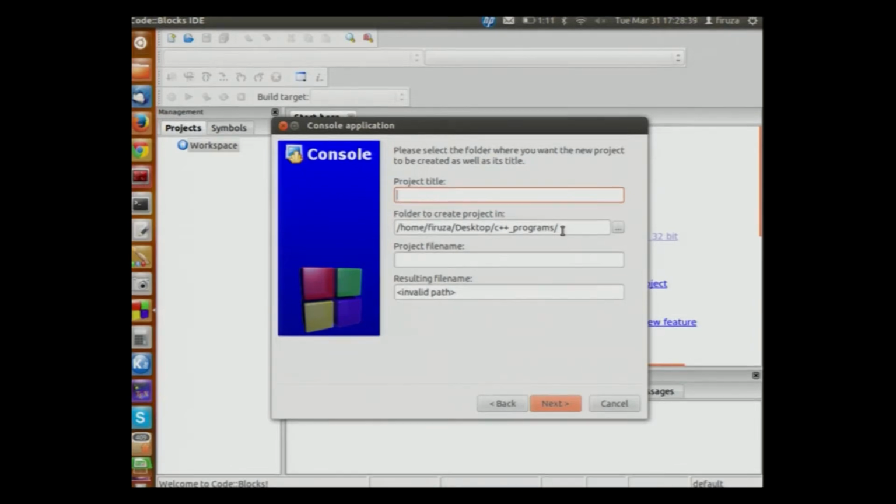Over here, we have to first provide the project title, the folder in which your project will reside. So let's start by writing add two numbers. We are comfortable by having the C++ program in this directory. If you notice that the project file name, which was blank earlier, is now written as add2numbers.cbp. CBP extension is nothing but CodeBlocks project.